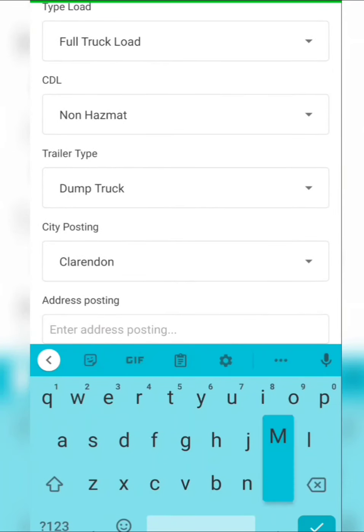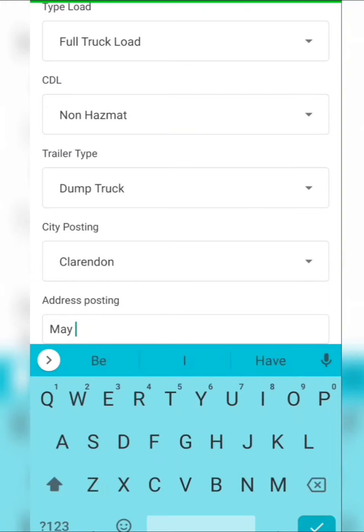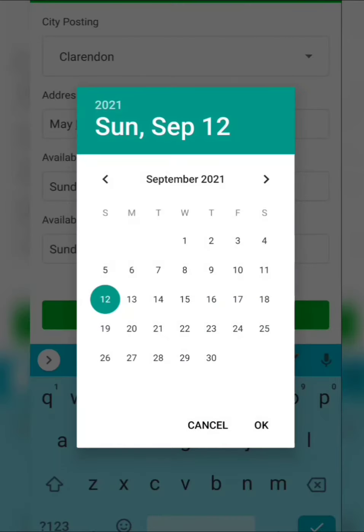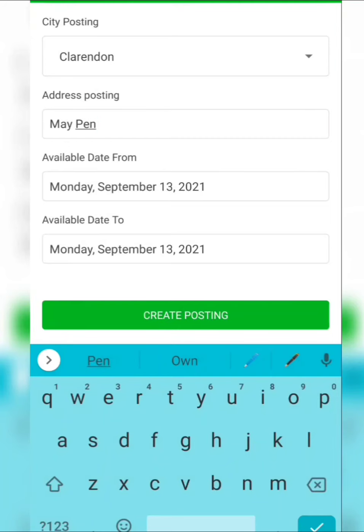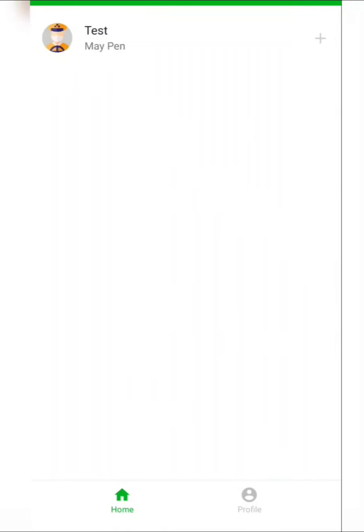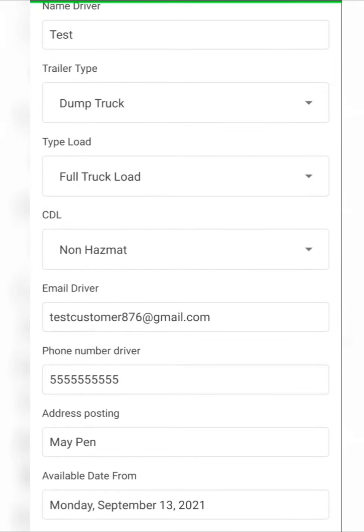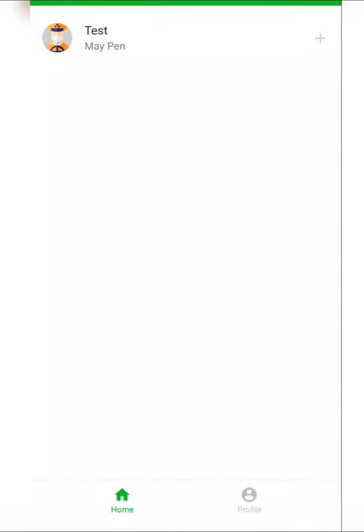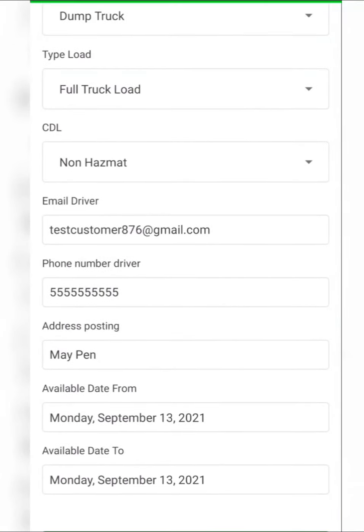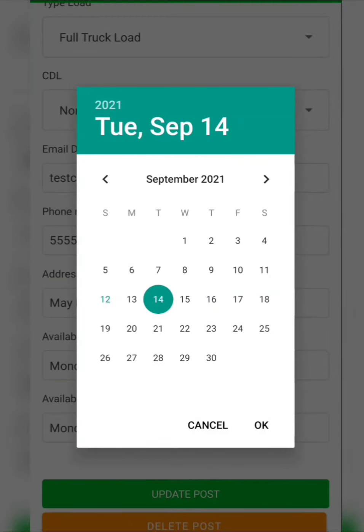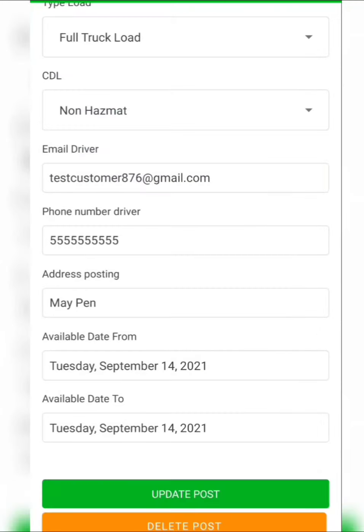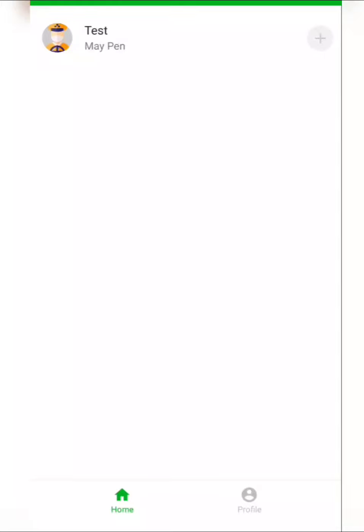Under My Postings, you're now looking at the driver's posting, and it's verified that it is actually posted. It's listed on his post. You can update that post, change the date. You can also delete the posting. That posting is there so that a customer looking for a driver can find that actual driver. And it's vice versa: a driver looking for a customer can find them. That's the purpose of the load board.